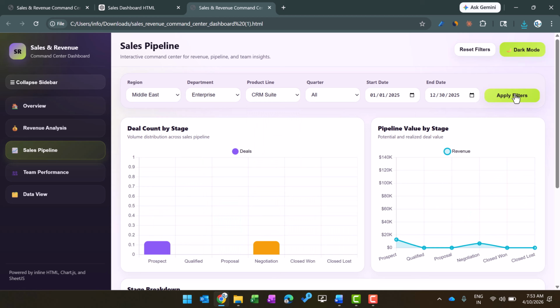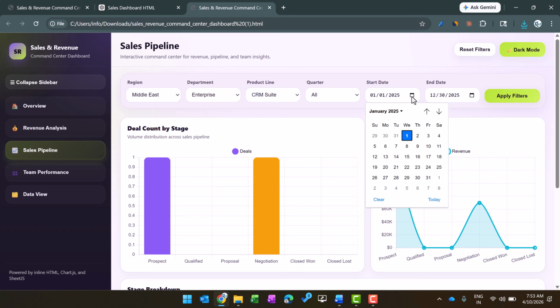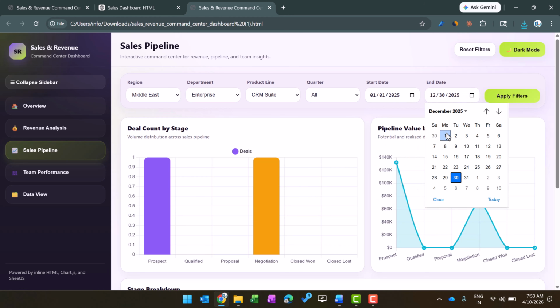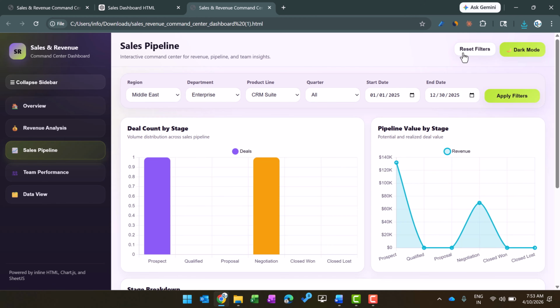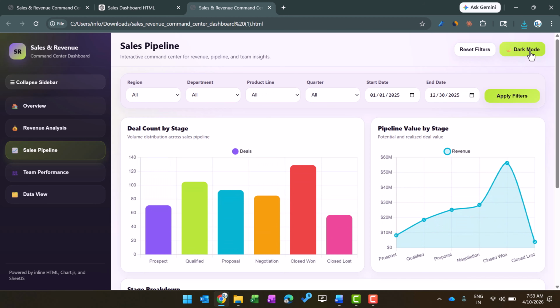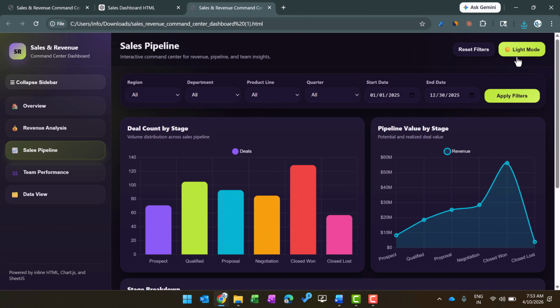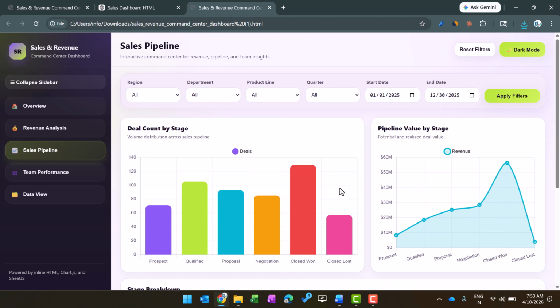Okay, let's check the calendar also. Yes, the calendar is also opening, so you can select the date range. You can reset the filter from here. Let's see the dark mode. If I click, the dark mode is working and it has changed to light mode now. So that is working, and the sidebar is also working, but it hasn't given any option to upload the Excel file and to download the CSV.